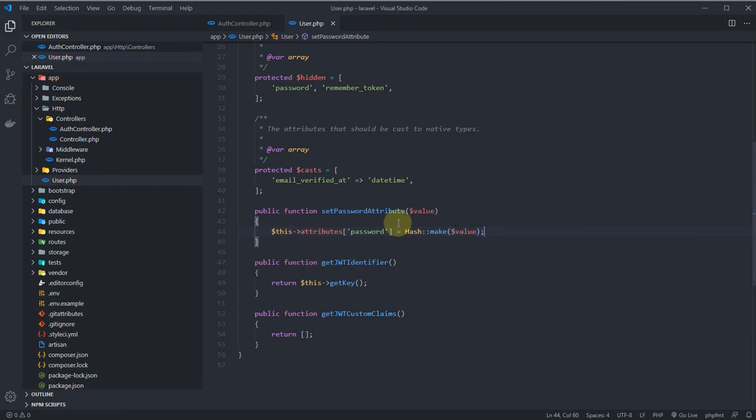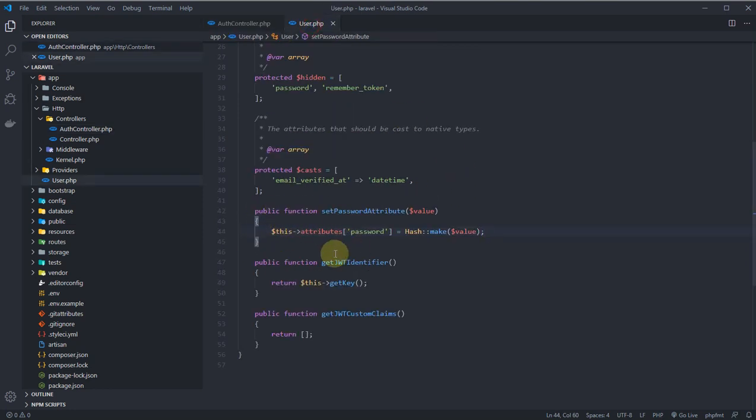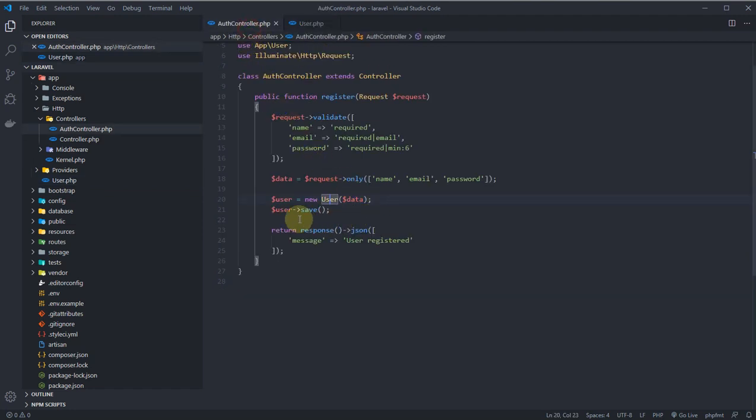Now before we call the save method, this method will be run, and the value we provided for the password attribute will be saved in the password as a hash. So when we save this, it will be stored as a hashed string. So we are good here.